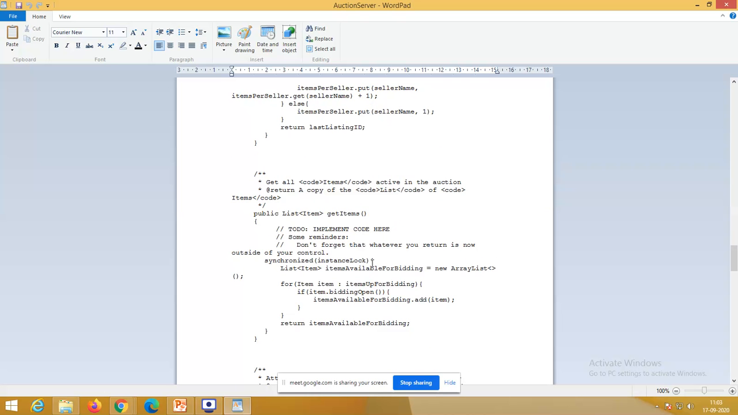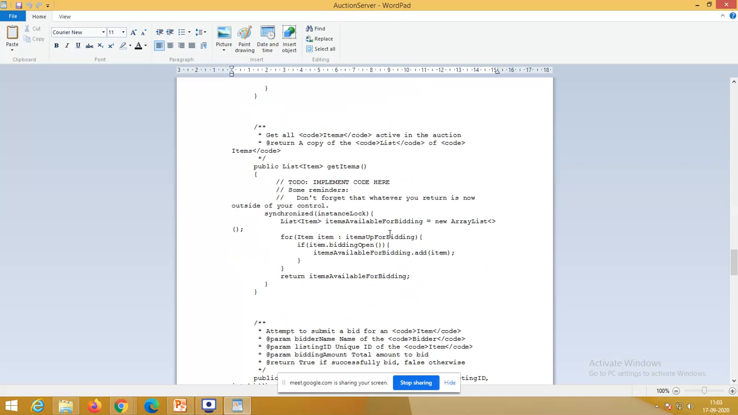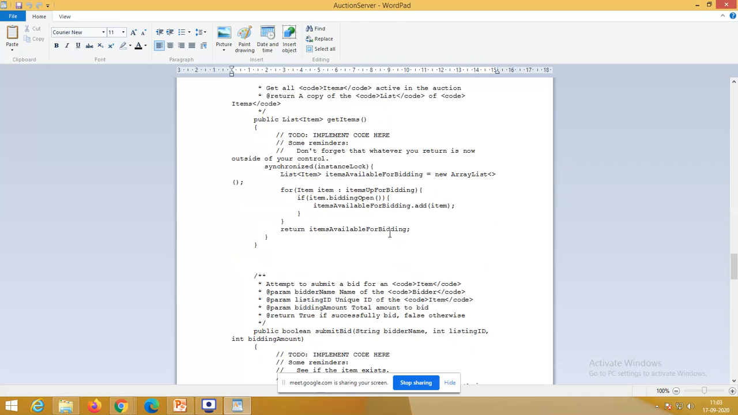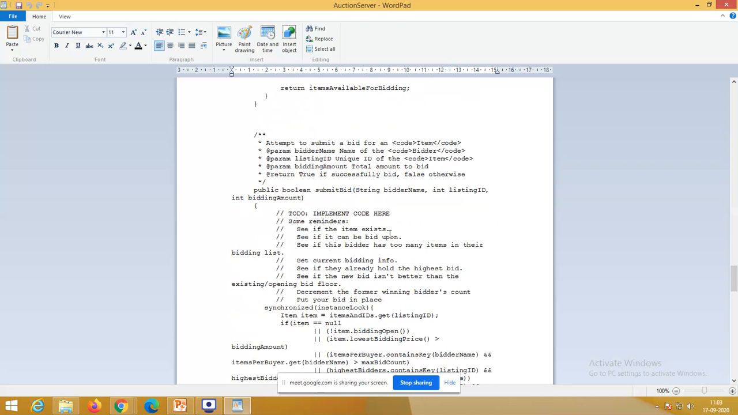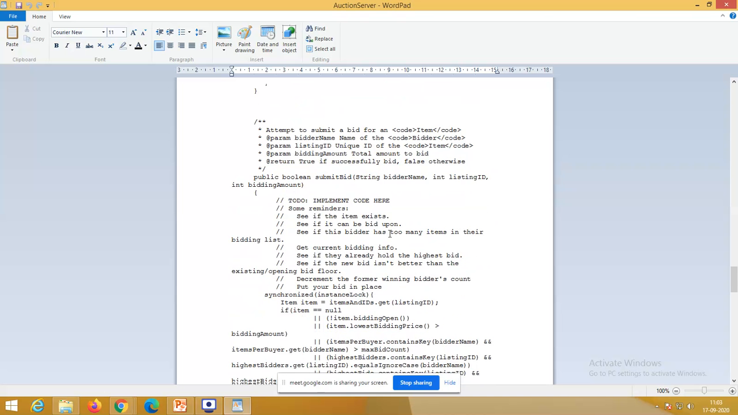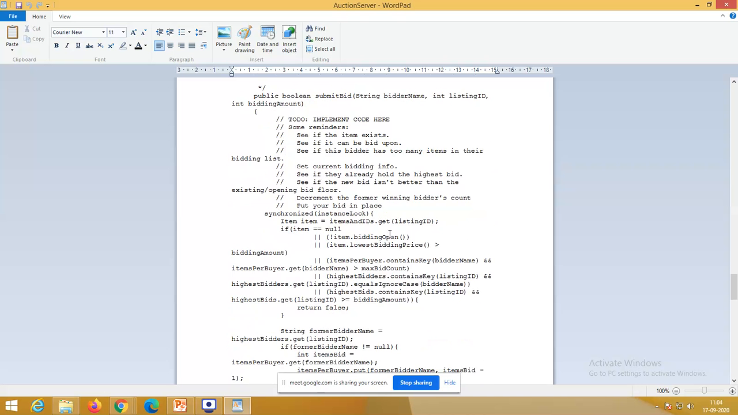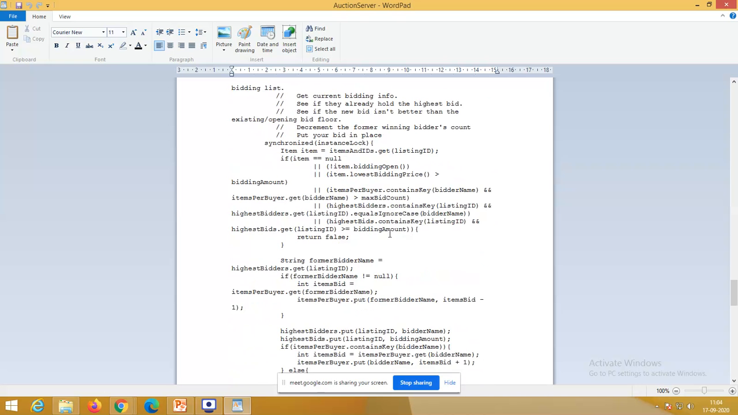Which are all the items available for auction now? That can be listed over here. Okay, which are all the items available for auction? Who are all attending the current bid? Who are all attending the current bid? That can be identified through this code. Okay. Who are all attending the bid?